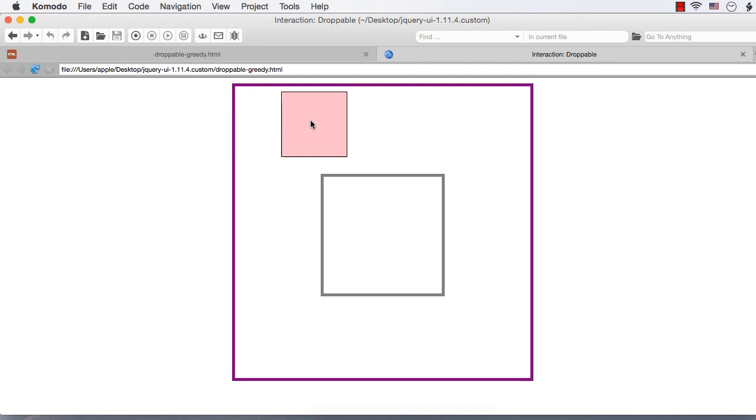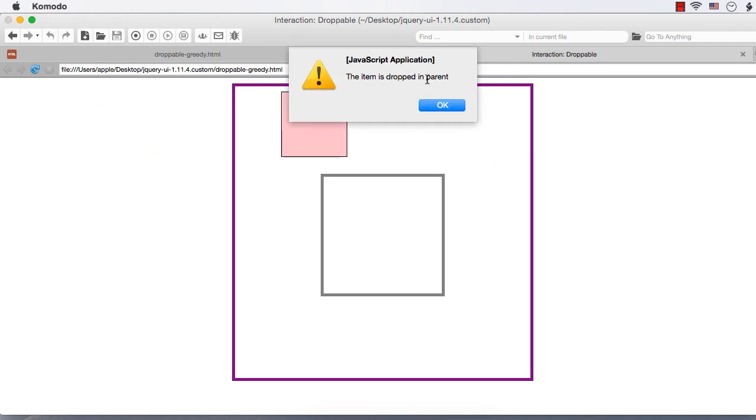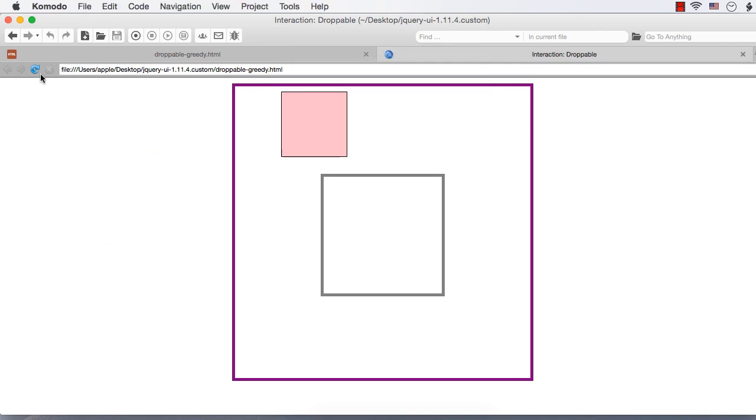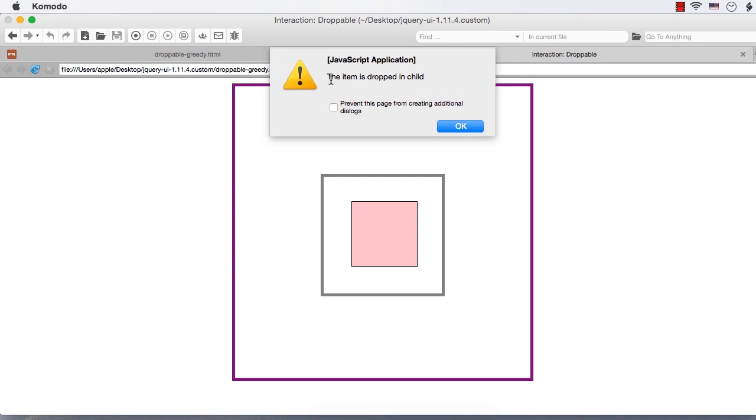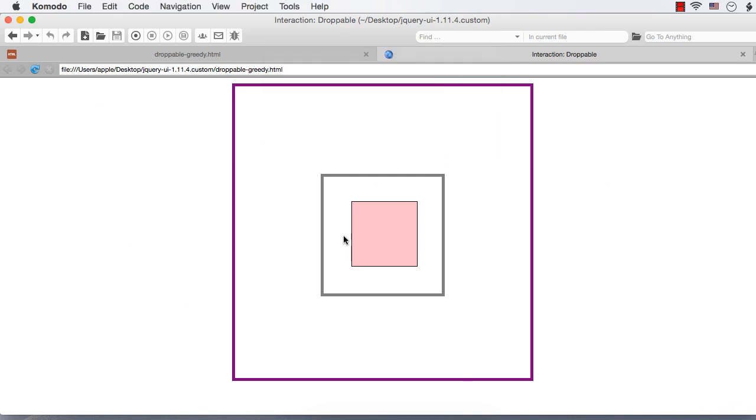Refresh. Let me put this here. See, the item is dropped in parent. Okay, and let me refresh again and put this into this gray div element. The item is dropped in parent, then the item is dropped in child. Means this item is considered to be dropped both in parent and child.